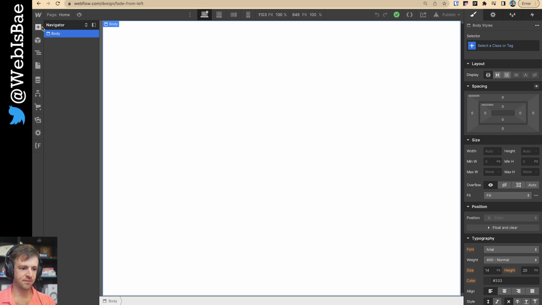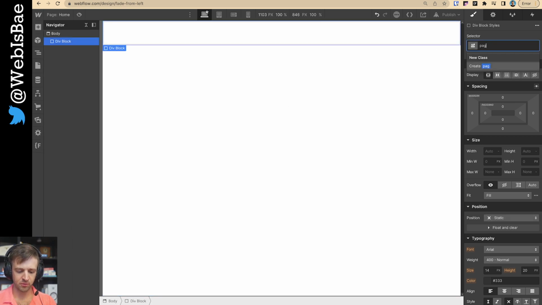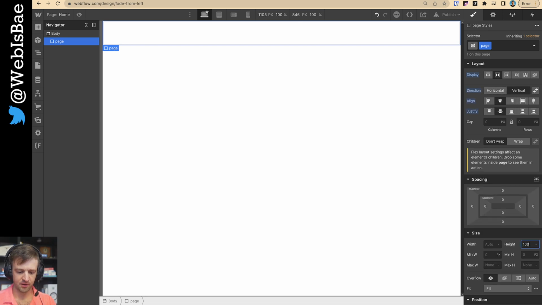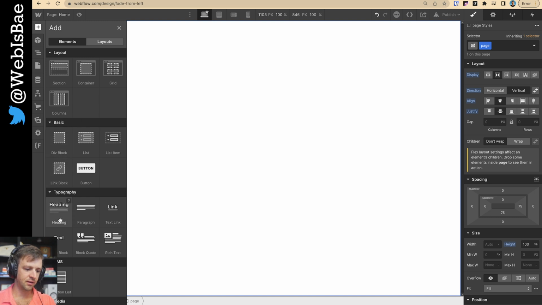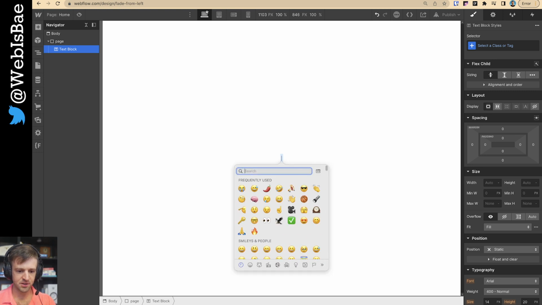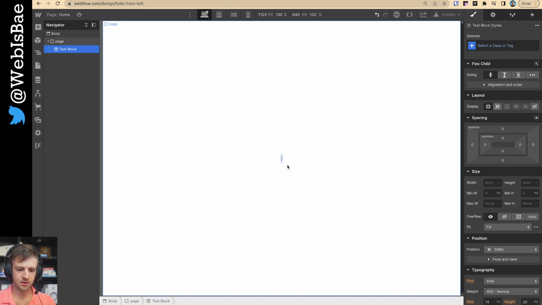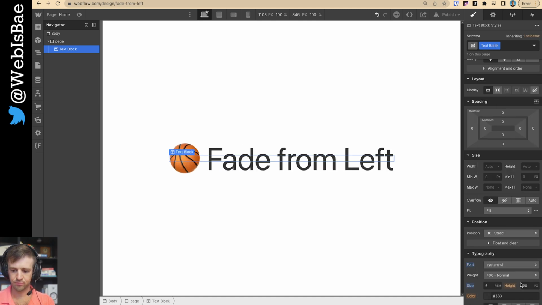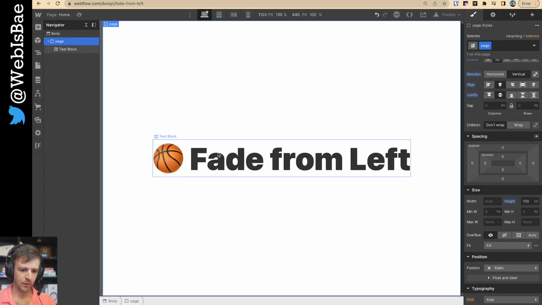I have an empty project here. Just going to give us some room to work with. This will be flex center center with a height of 100 viewport height. And then I'm going to drag some text in here. Call this, let's give it an emoji. And just style it just a little bit. Okay, I like that.